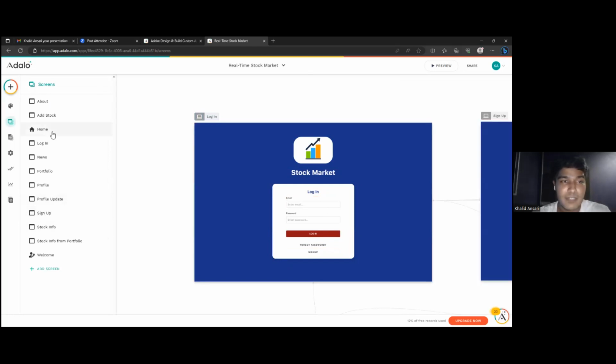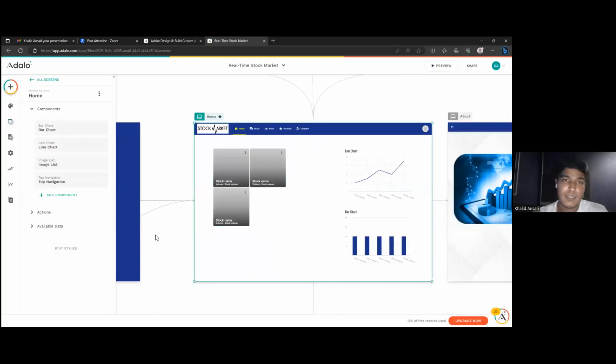Going to the home page after that. This is the home page. In this home page, first is our navigation bar. In this we have many buttons like home, about, news, portfolio, and the logout button. And then there are some stocks which we display here. We're displaying 4 stocks in this page, and these are the charts.